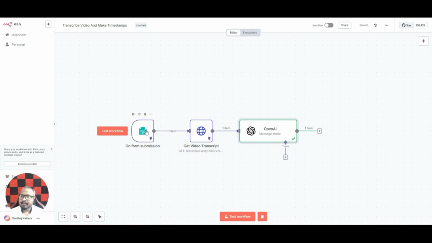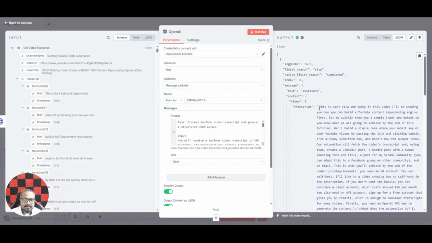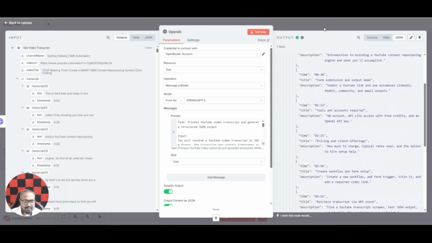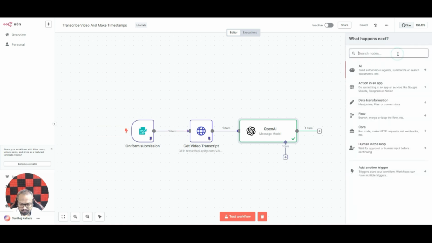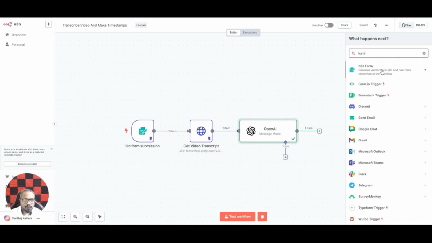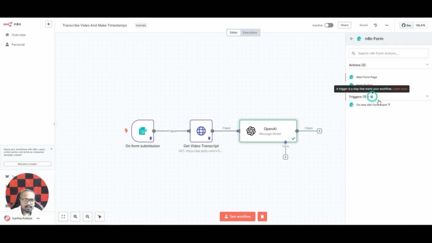So as I said, the input would be a YouTube video link and output would look like this. It will contain a JSON item, and inside the JSON item there is a sub item called transcript as well as the timestamps. So the first entry for this would be a form node. See, this is the form node. So just click that and it's a trigger.